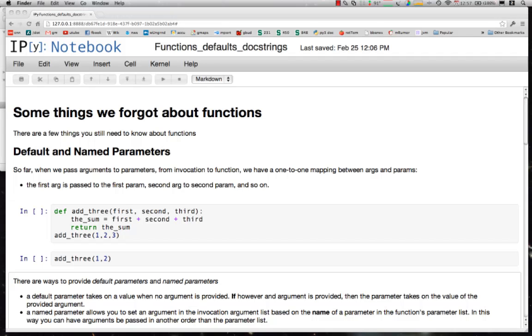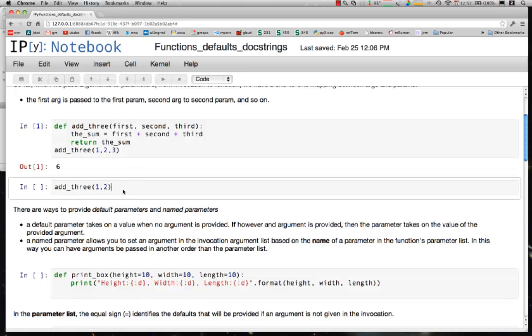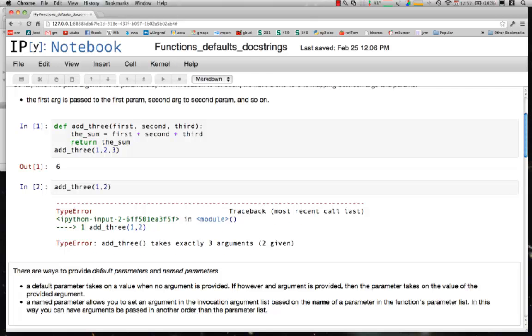This we know about how a function works. Here's an example function. It adds three things together. It has 1, 2, 3 parameters, and when I call it, the first argument is associated with the first parameter, second argument, second parameter, third argument, third parameter. And when I run this, I get exactly what I want. And if I call it with the incorrect number of arguments to parameters, I get an error message.